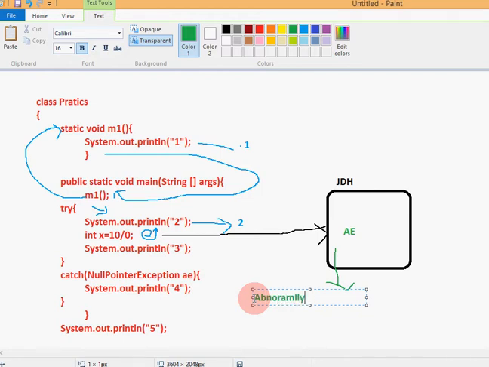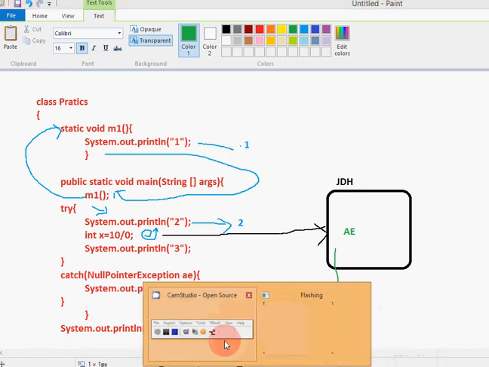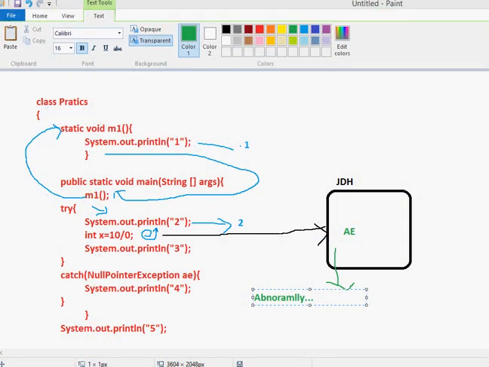In the previous example, the program terminated normally, but here it does not, because we have not found a matching catch. So we got an exception, and in the execution we got 1, 2 and then the exception value. Okay, this is about some test cases of exception handling. There are one or two more test cases also.